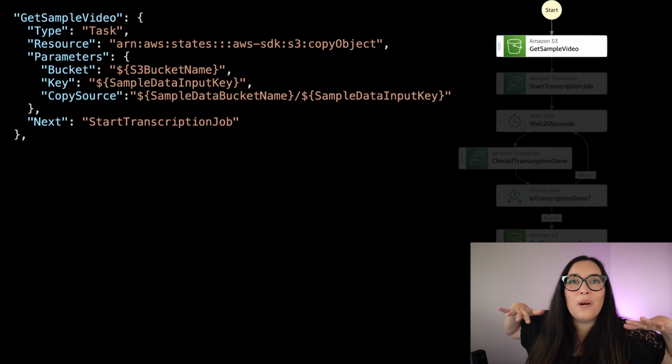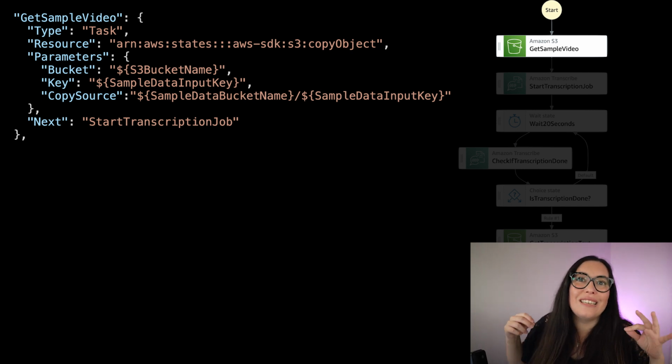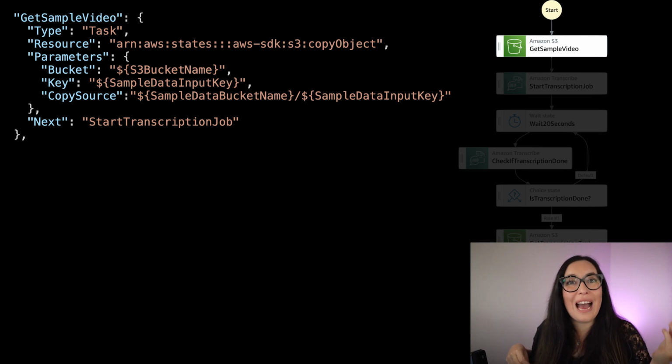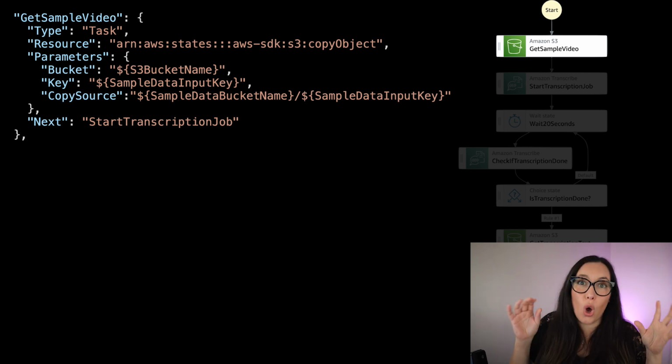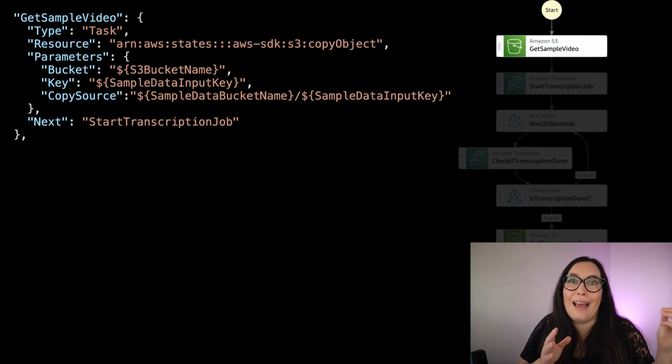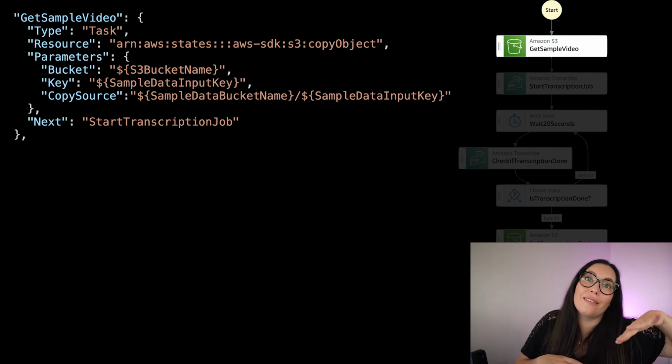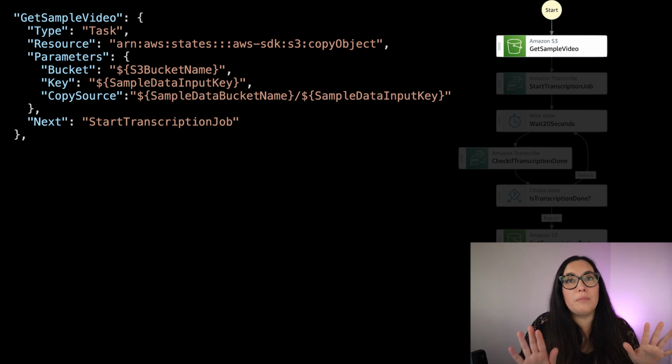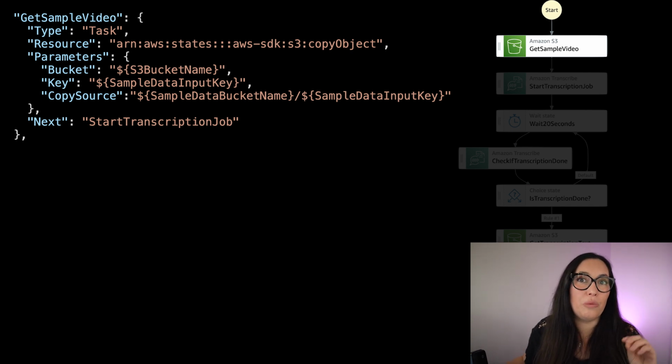Remember, this is important, that the step function needs to have permissions to access that S3 bucket. So when you're doing this, you need to give permissions to the step function to access S3 or do whatever task it can do. So that's something very, very important, and we will see it later when we define the state machine.